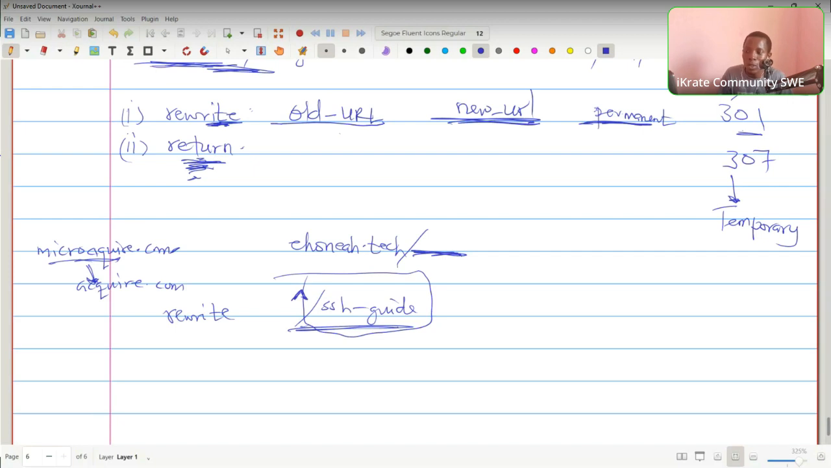So if you want to redirect it to youtube.com, you write youtube.com here. Whatever you want to redirect, write that address here. Then if I want to do a permanent redirect, I just write permanent and a semicolon. If I want to do a temporary redirect, I can just write redirect instead of permanent. Any questions on those ones?